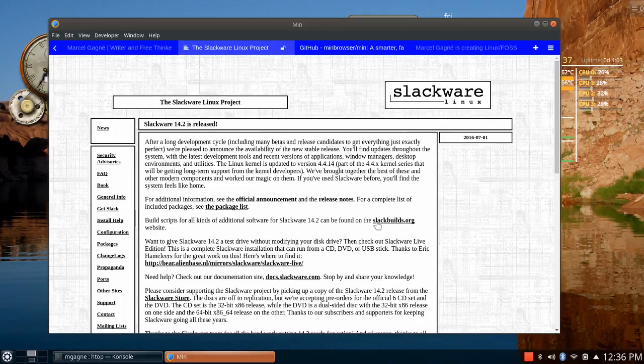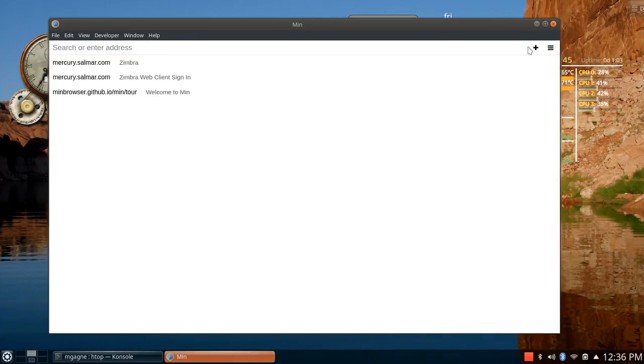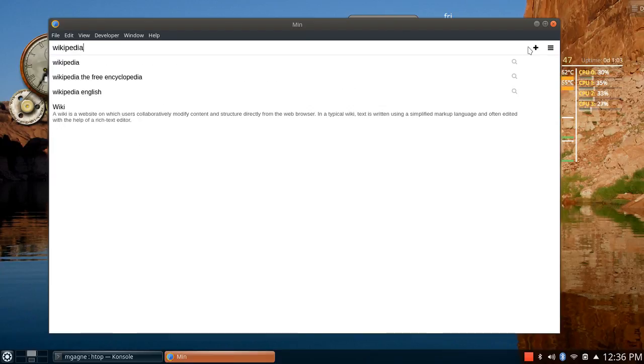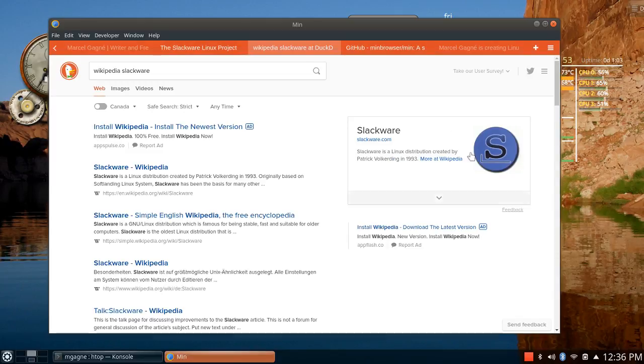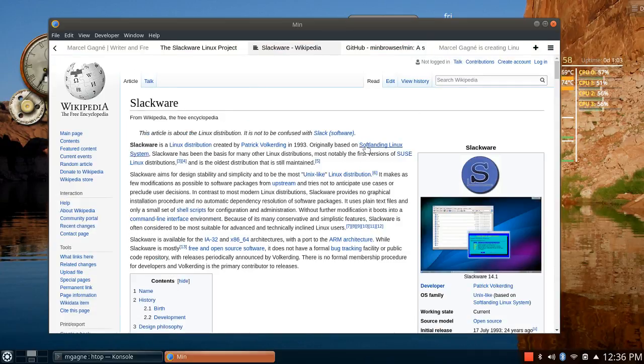And Slackware was based on a distribution. Let me see if I can get this correctly. Oh, good grief, I have actually forgotten. I'm going to have to go to Wikipedia. Slackware, Wikipedia. There's going to be something here. You see, it goes back to 1993. There we go, Softlanding Linux System, which was actually created a year before.